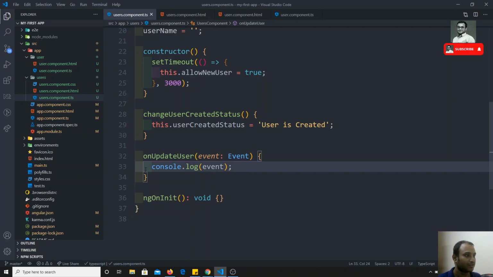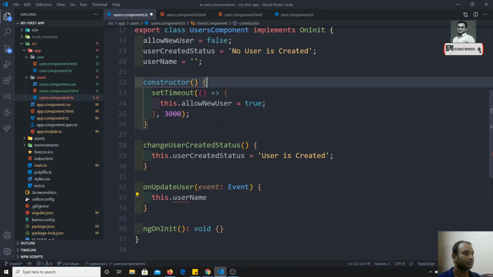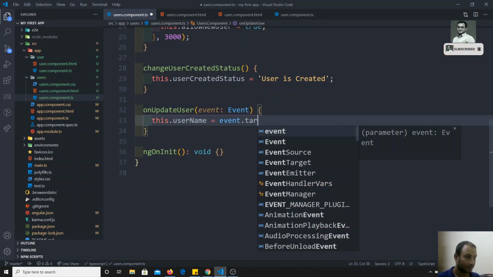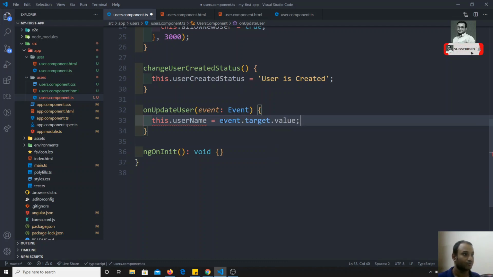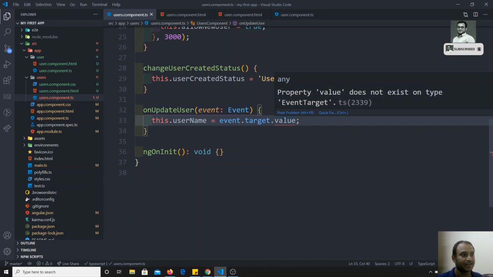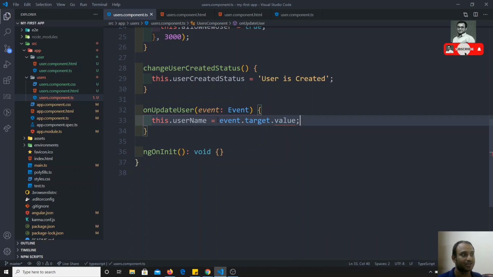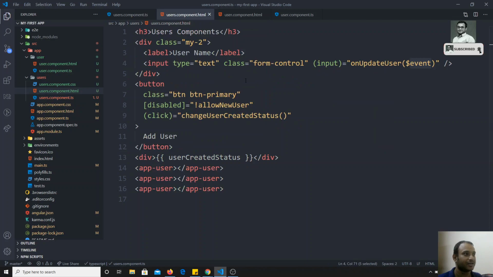So I am trying to save this username in this property: this dot username is equal to event dot target dot value. We can directly use event dot target dot value, and here we are getting an error that target dot value doesn't exist. Why? TypeScript thinks this event might be from an input element, or otherwise it could be a button also. TypeScript cannot determine where the dollar event data is coming from.